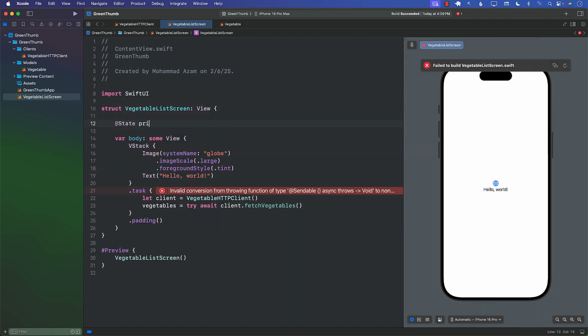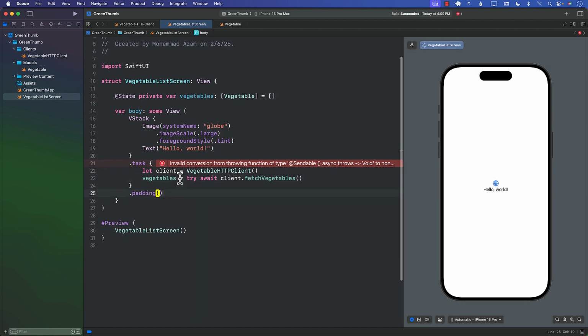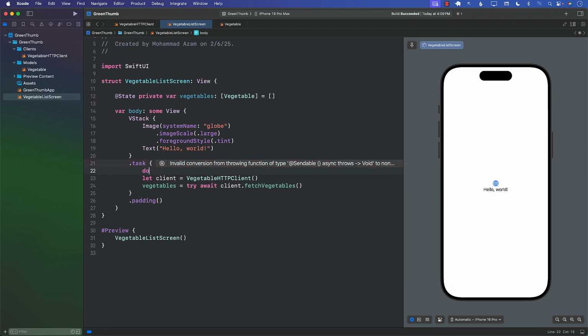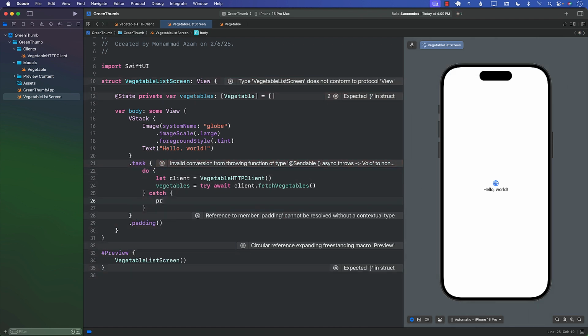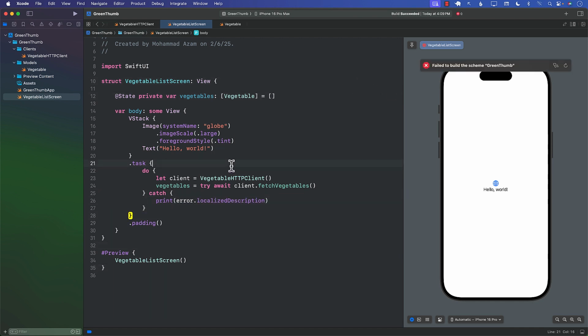There we go. State private var vegetables, vegetable state variable. And I believe we have to also wrap all of this stuff with do try, catch, print error.localizedDescription or something. All right. Okay, so let's go ahead and try to see if the application builds successfully or not. Okay, that's fine.